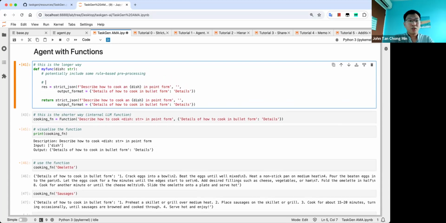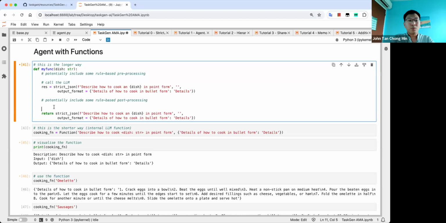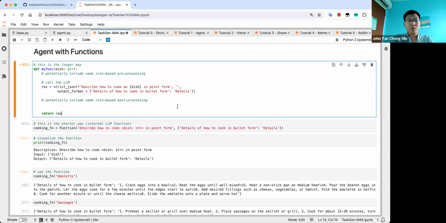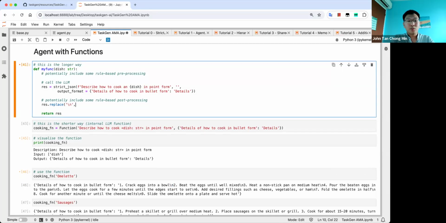So you call the LLM and then potentially include some rule-based post-processing. So you can do it like that to make the output more reliable. So in the end, we just return the result. What we can do is maybe we replace, if you want to change a \n with maybe a \n\n, you want to make the things longer. Yeah, maybe you can do it here.